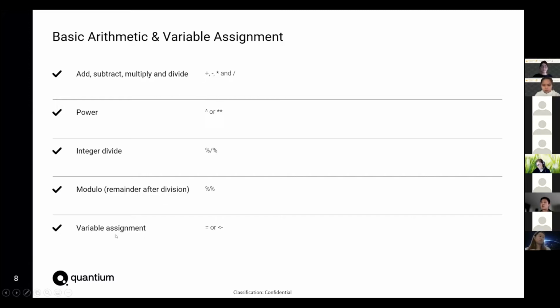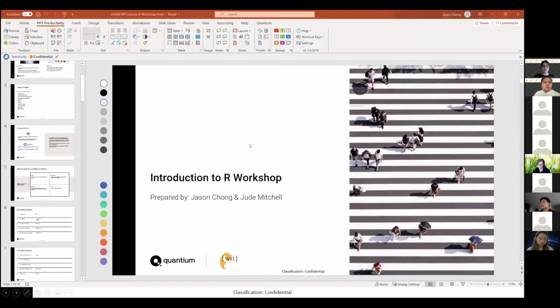And last but not least, we have variable assignment. Variable assignment allows you to assign a value or a function to a particular variable. Cool. I think it makes more sense if we just go through the exercise, which is what we're going to do now.